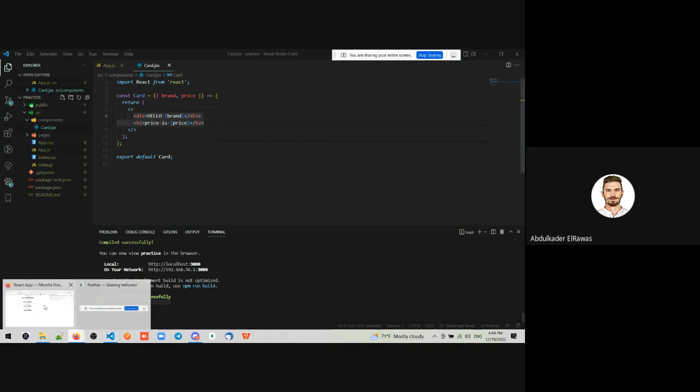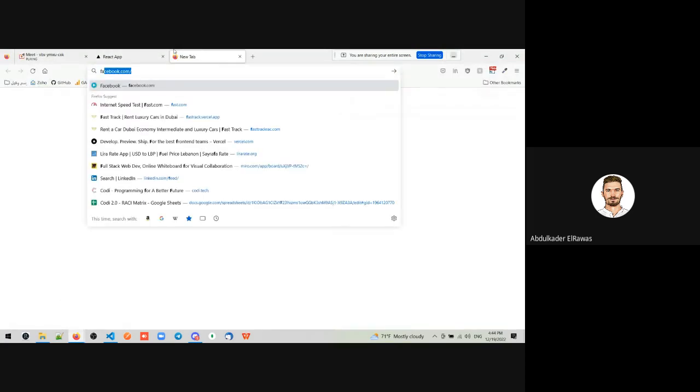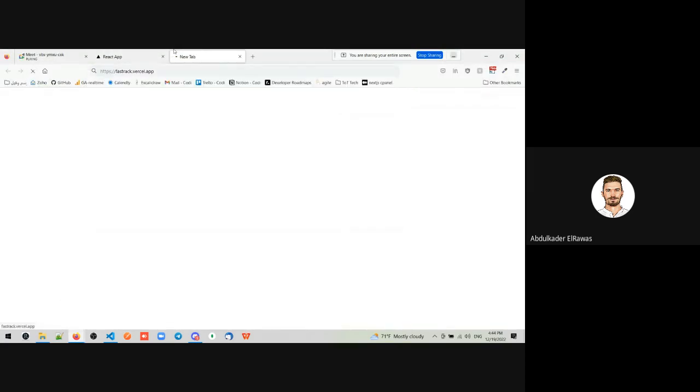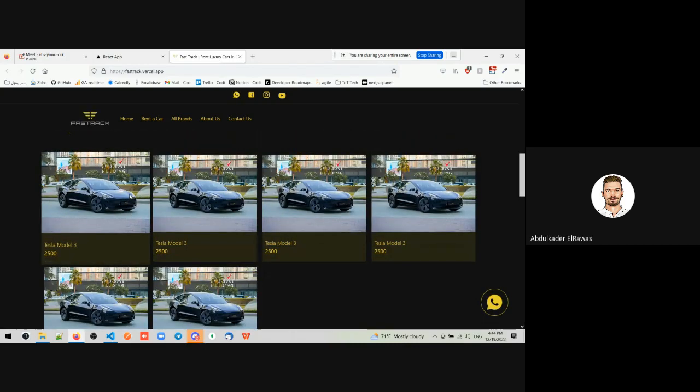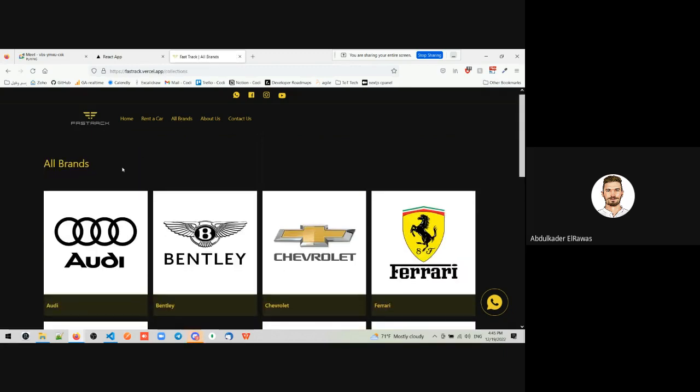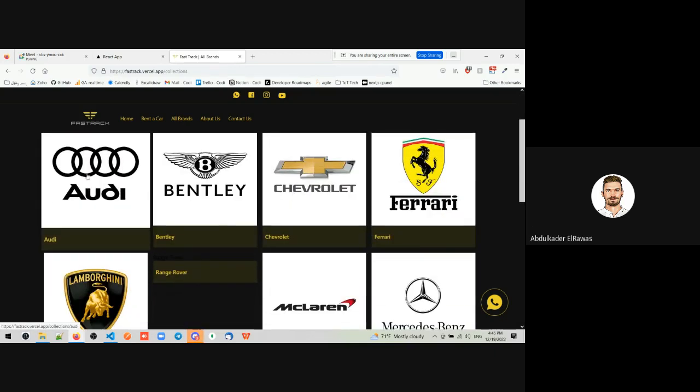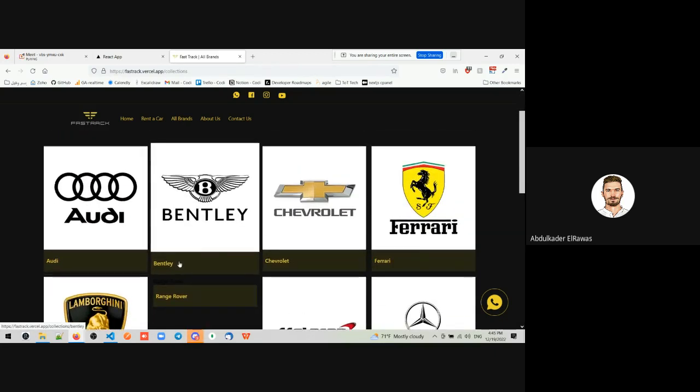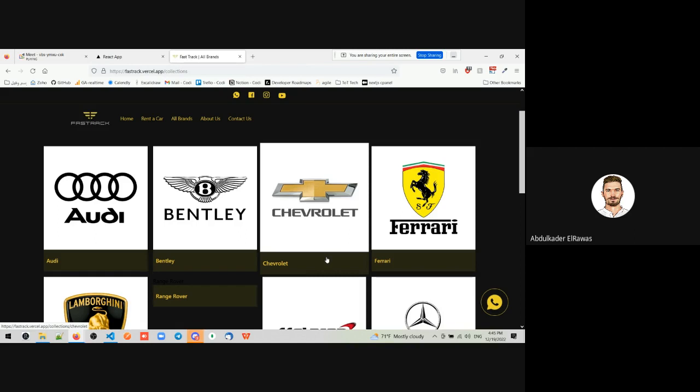If I want to show you one of the cards that I created recently, this is a website I'm creating, and this is a car card containing the card image, the name, the price. I also have cards of brands. So image, name, image, name, image, name. Okay? So this is how you list them.